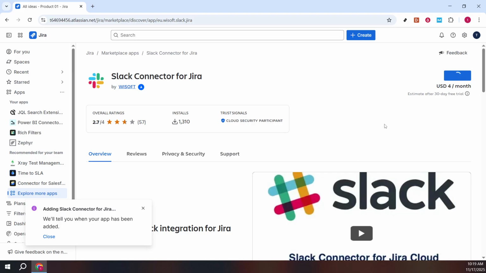Depending on your Jira setup, you may need to authorize some permissions, so keep an eye out for any prompts or notifications requiring your input. And there you have it.